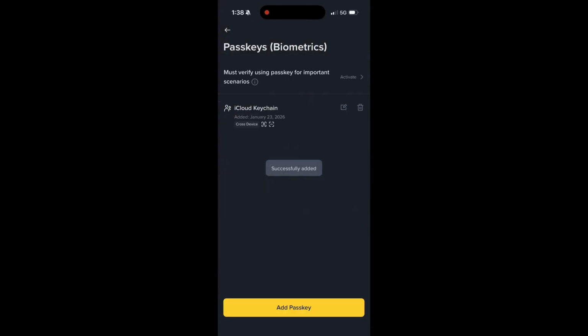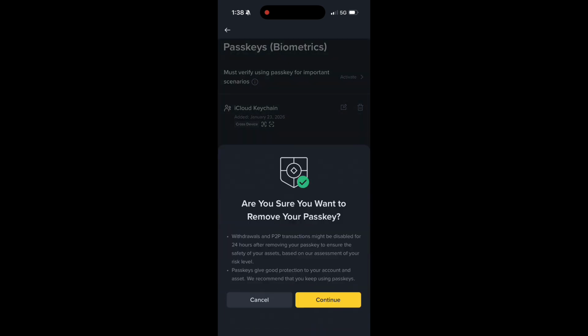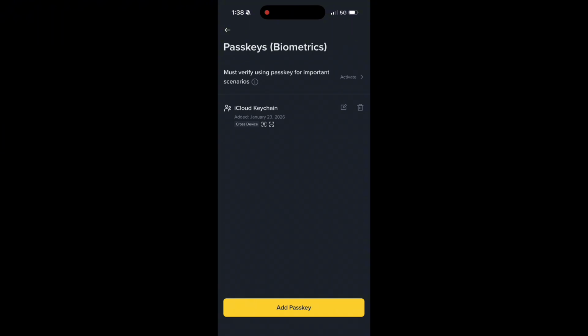a screen lock. One important thing to remember: if you ever delete your passkey, withdrawals and P2P features on Binance may be temporarily unavailable for up to 24 hours. This is a normal security measure to protect your funds.